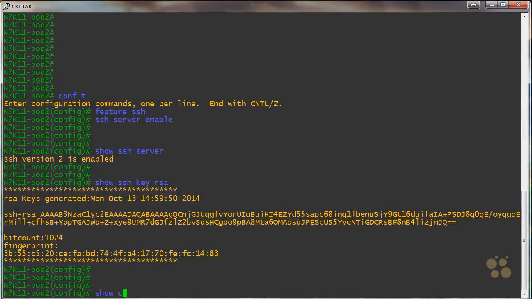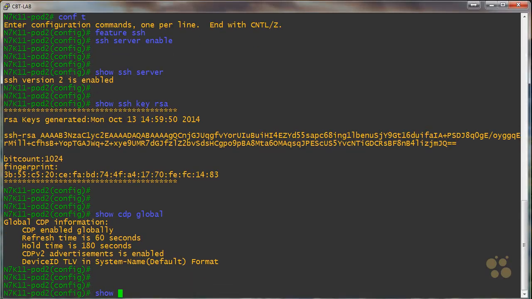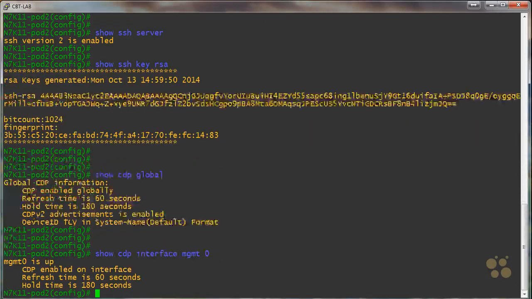Something else we want to be aware of is CDP. So I'll say show Cisco Discovery Protocol Global, show CDP Global, to ensure that Cisco Discovery Protocol is enabled globally. And how about our management interface? I can do show CDP interface management 0. And we can see that yes, CDP is enabled on this particular interface, and that's good news.